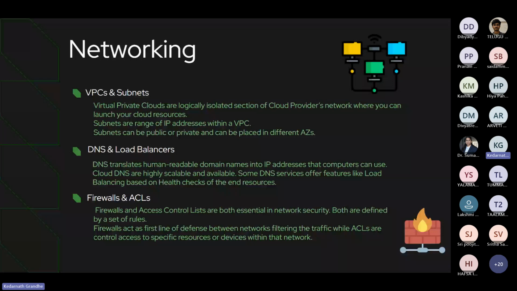ACLs, on the other hand, are a set of rules that control access to specific network resources or devices within a network. Firewalls monitor and filter network traffic, acting as a gatekeeper to prevent unauthorized access and malicious attacks. What is the scope of a firewall? They operate at the network or application layer in the OSI model. They provide comprehensive security by examining and controlling traffic flow. How do they know which network packets are malicious or unauthorized? They do packet filtering. They examine packet headers.